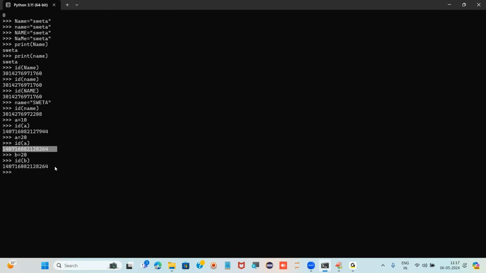So it depends on the value, not on the variable. The variable could be anything. You write your name, you write your surname, whatever you want. But the value is really important. The crucial thing here is what? Value. Got it? And this comes under mutability and immutability.